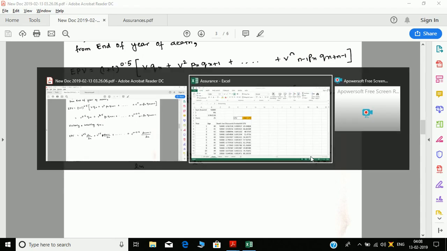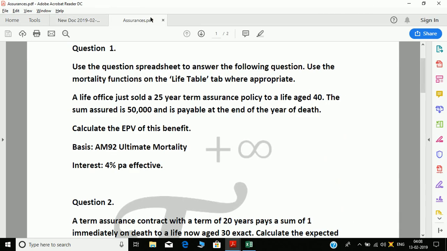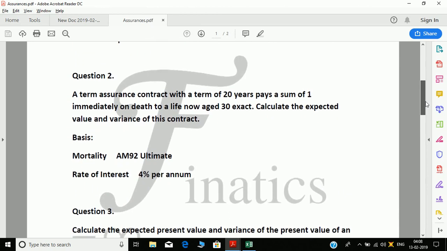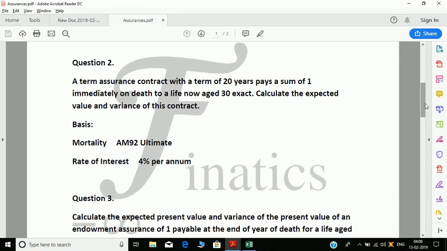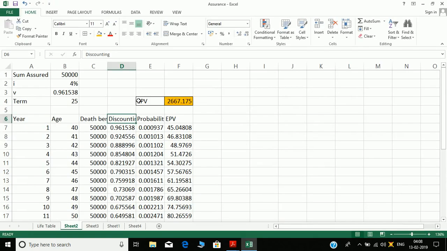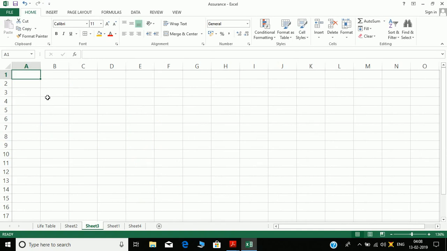Let's do one sum of immediately on death. A term assurance contract with a term of 20 years pays a sum of 1 immediately on death to a life now aged 30 exact. Calculate the expected value and variance of this contract. Let's calculate the expected value only. So the term is 20 years, and the sum assured is 1.